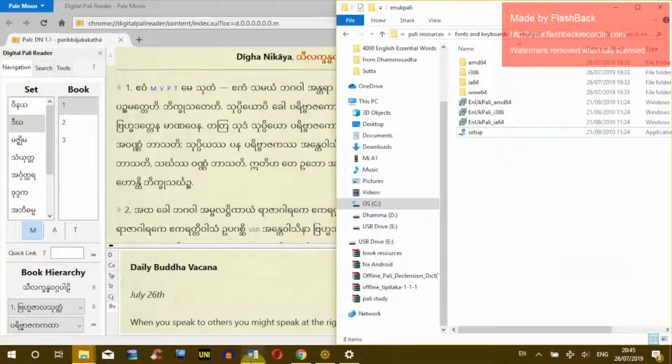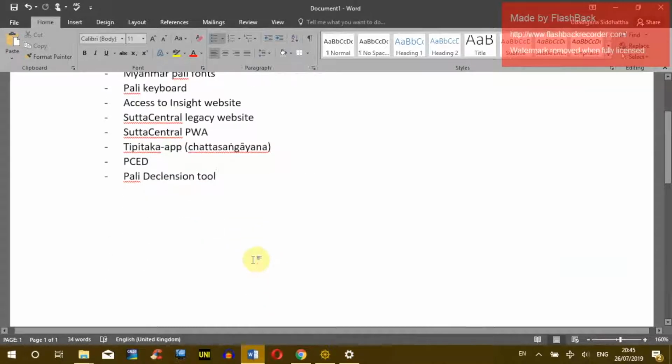So now since we have installed it, we are able to write Pali diacritics. And how to do that is to use the right Alt key. So next to your space bar you have two Alt keys, one on the left side, one on the right side, and you have to use the right one plus the key that you want to write.